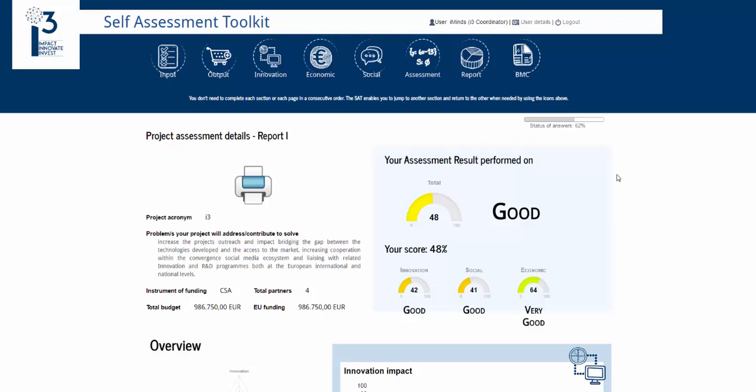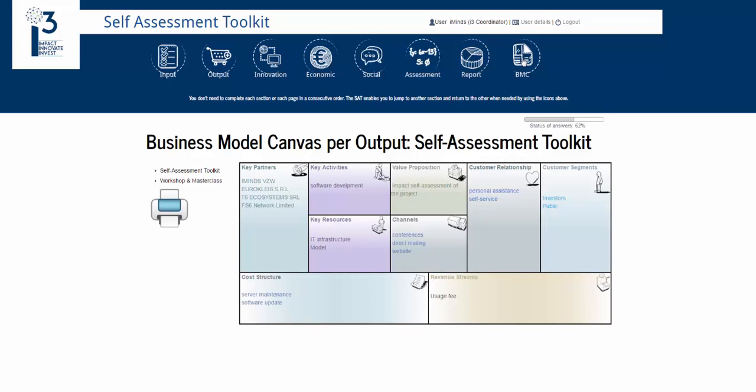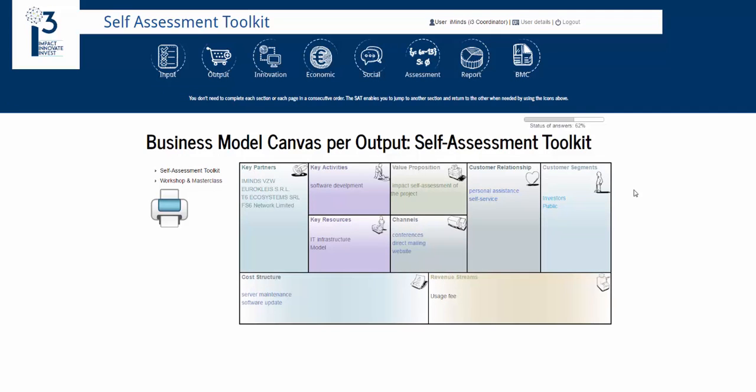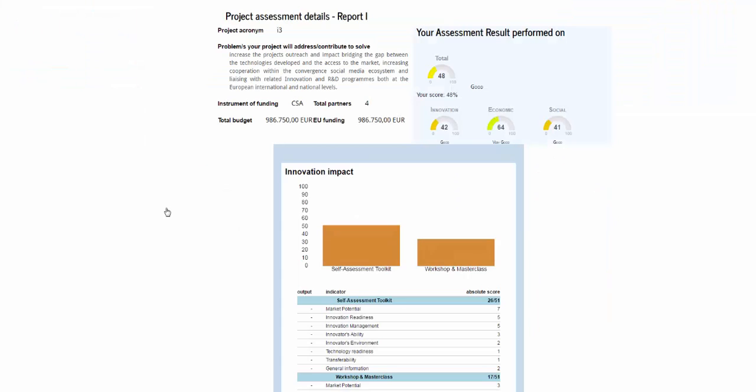The last section of the toolkit is the Business Model Canvas report. The Business Model Canvas report provides a business model for each output of the project. You can have the printable overview of both reports by clicking the Print button.